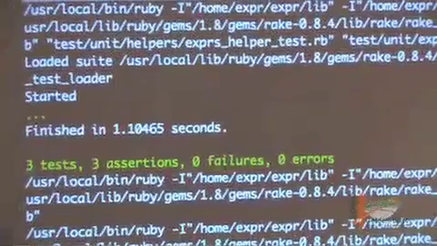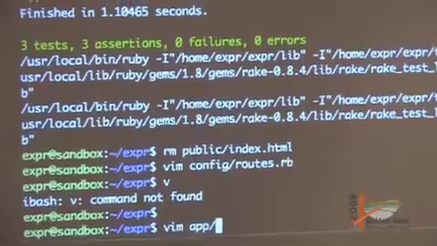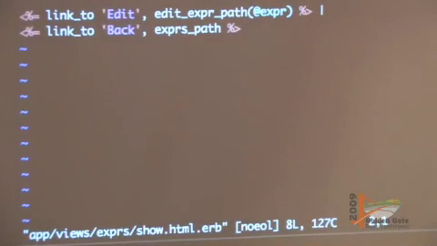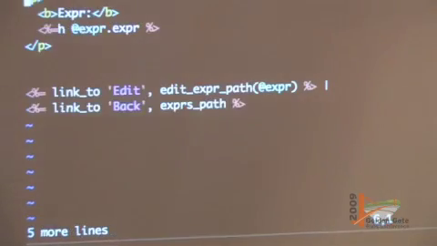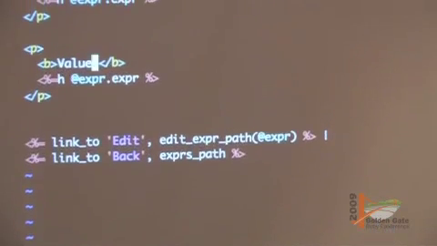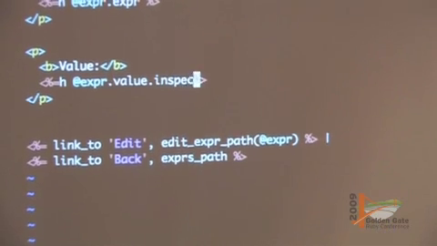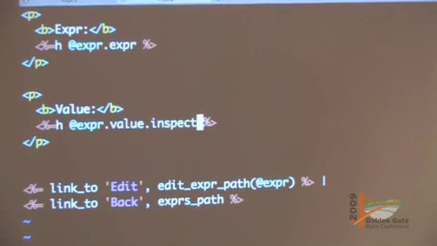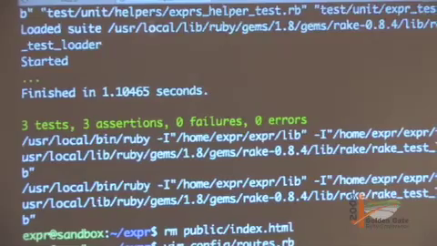Okay, we've set up the route. The last thing is there's no way to actually see the result, because when I generated the scaffold, there's only one part here. There's the expression, but there's not the value. So let's just paste in the value. Otherwise, it would be kind of pointless. Dot value. I'm going to run inspect here too, so you can see, if it's something else, it might provide a little more information. Great. So the application's ready. I'm going to go ahead and start it up.